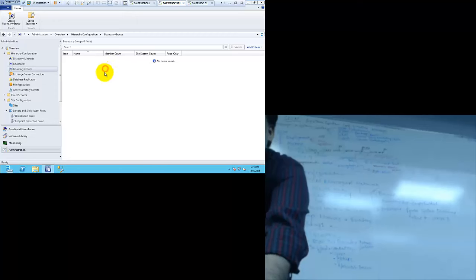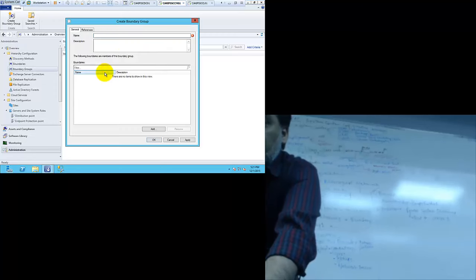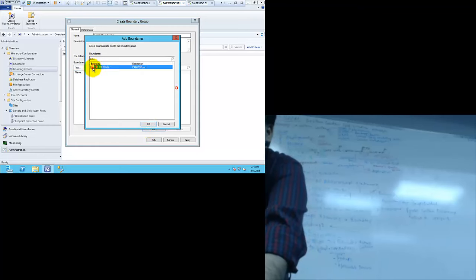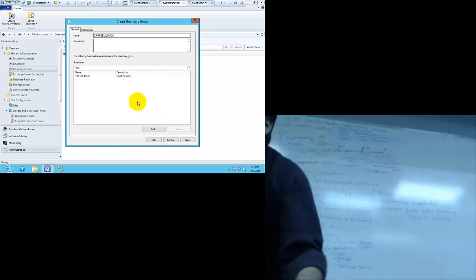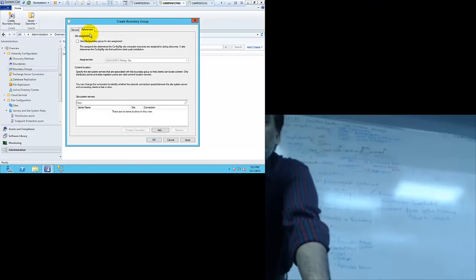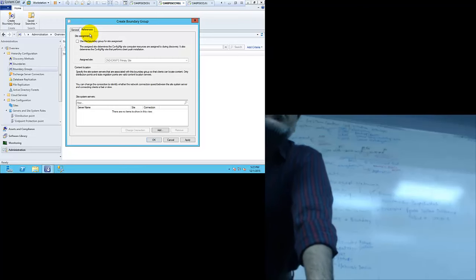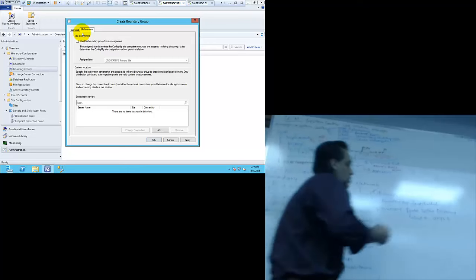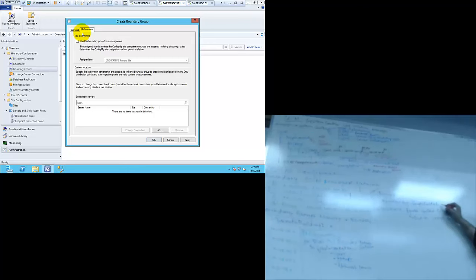I'm going to recreate the boundary group. And here, I need to go back and say this is canops building 1, and I'm going to add the boundary. Now you added a boundary, this time we'll go into references. In references, guys, assign a site to this boundary group. I am now saying that I created this boundary group, so assign it to the site C and D.